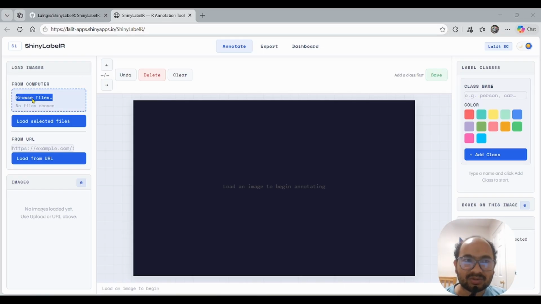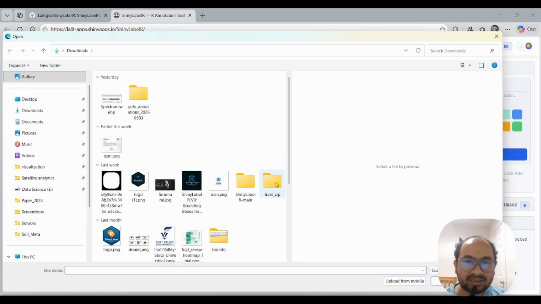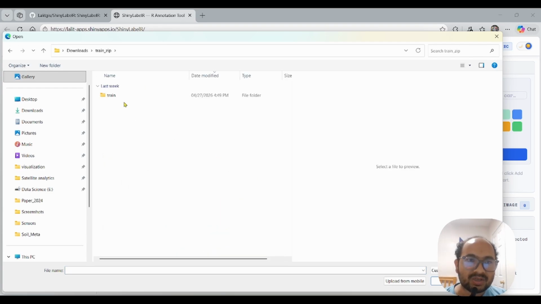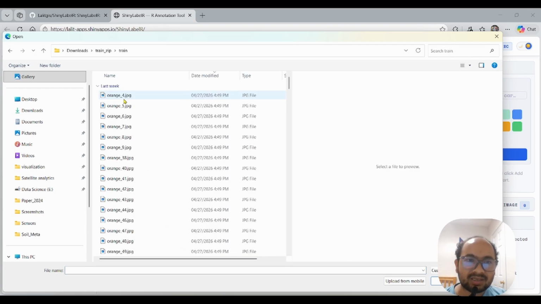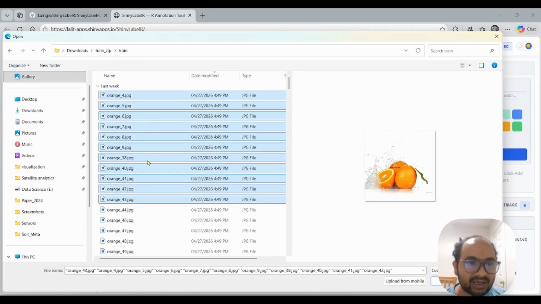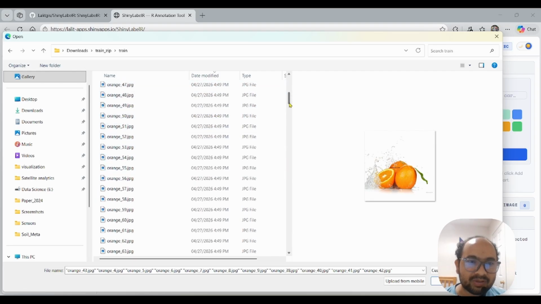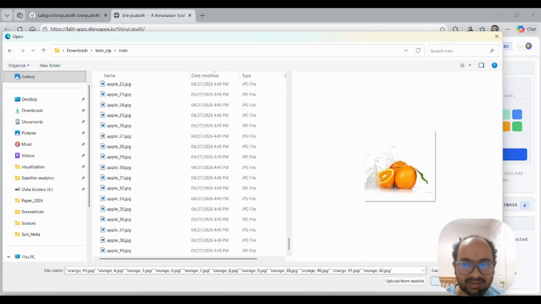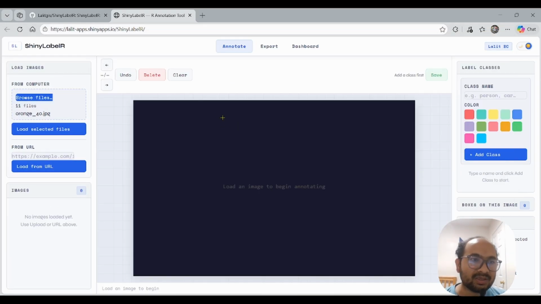So here, go to this browse file. I have my data in this train underscore zip. This is the data I downloaded from Kaggle. Let me select this data. These data are all oranges, but there are a few data of apples also. You can also try to import different classes of data. So let me import it.